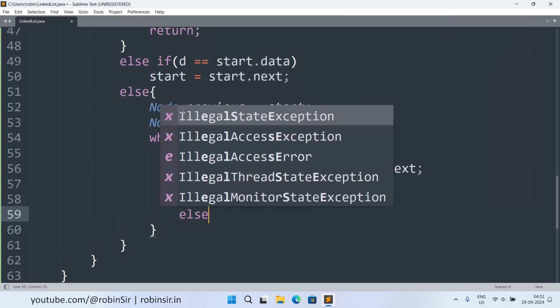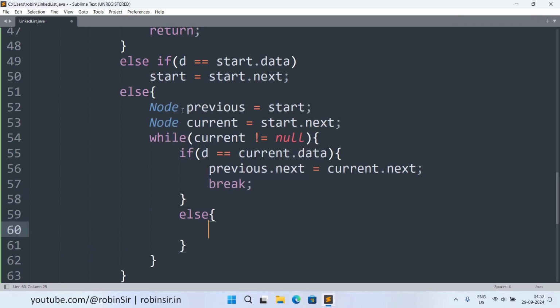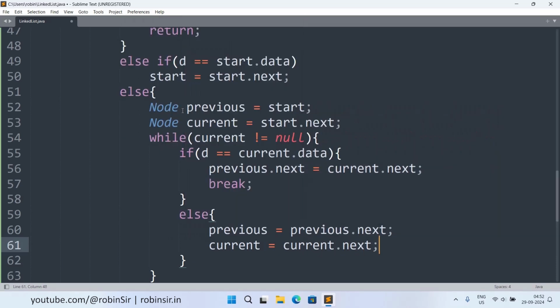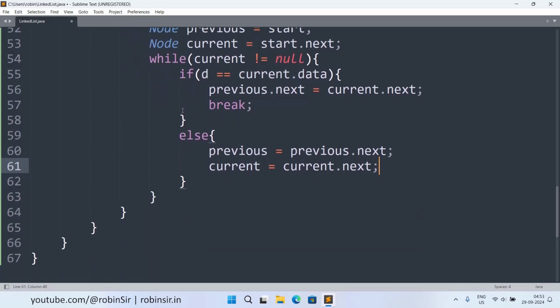And else, if the data is not matching, then in that case previous equals previous.next and current equals current.next. That means previous and current keep moving ahead. So next time previous will point to the second node and current will point to the third node. That's how it keeps moving ahead. And that's how the deletion takes place in the linked list.